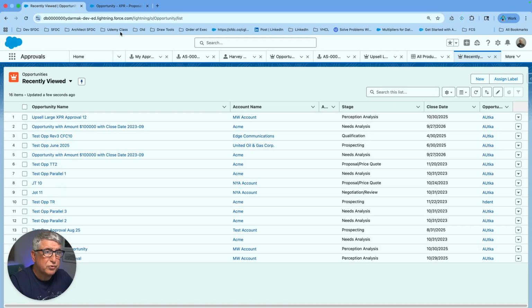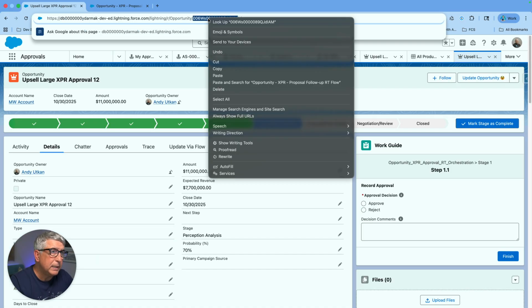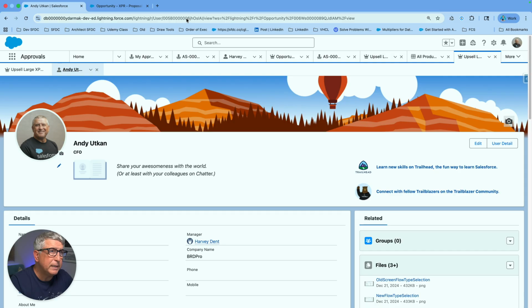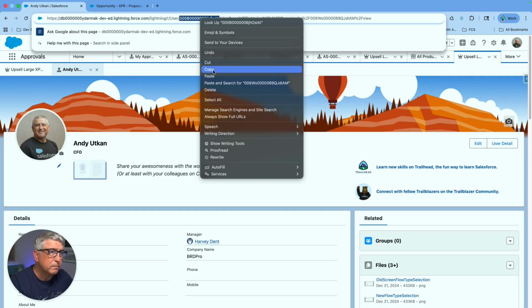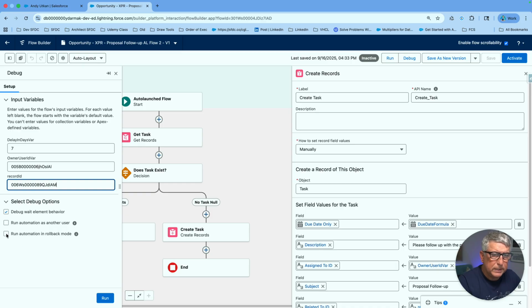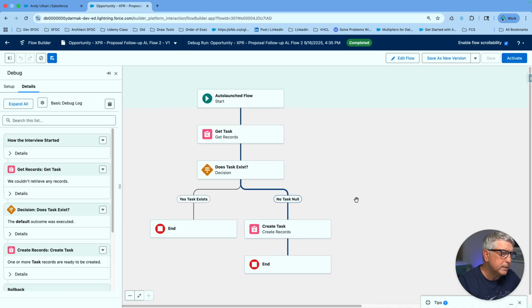To test this, let me just grab an opportunity ID here. That's what I would need. And then I would also need a user ID. Let me just click through Andy and then grab the user ID for that user. And go back here, click debug, and delay in days should be 7. Owner user ID should be the owner I just copied, and this would be my opportunity ID. Rollback mode and run it. As you can see, the flow followed the path all along until the end over here and then created the task.